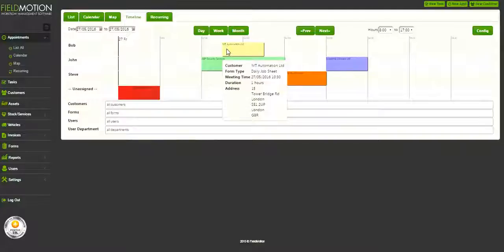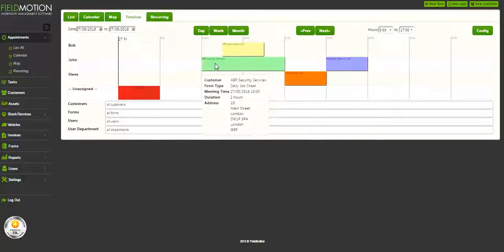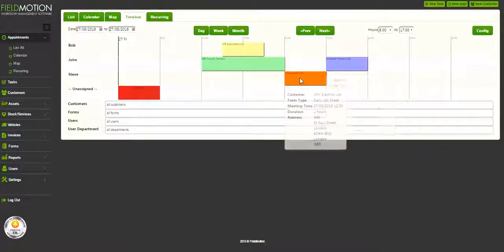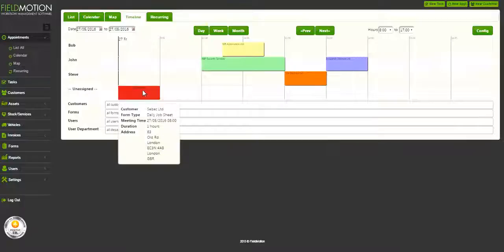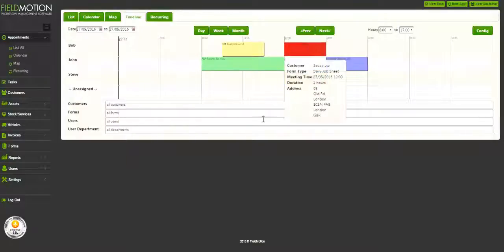Yellow means that this job for Bob is in progress. We can see John's actually completed a job and he's driving to another job. And we can see that Steve's job is due soon. Now at the bottom we've got an unassigned job and I want to pass this to somebody else. So the person I want to give this to is Bob, and we can simply drag it into place for Bob now to complete that job.